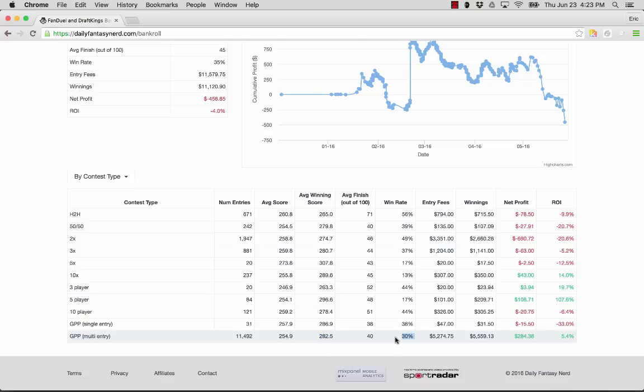A 30% win rate at GPPs is very good, since I think most GPPs usually pay out the top 22, 23% or so of players. Whereas if your win rate is 40% in cash games, you're basically a loser. So this indicates to me that this player's strategy is a lot more volatile, which is very well suited for GPPs.